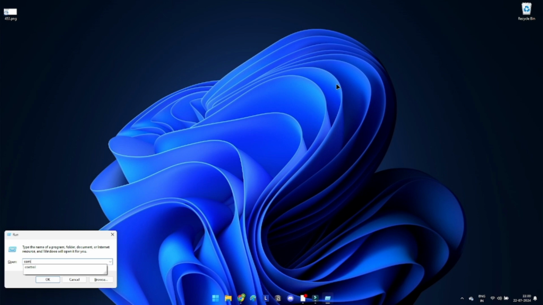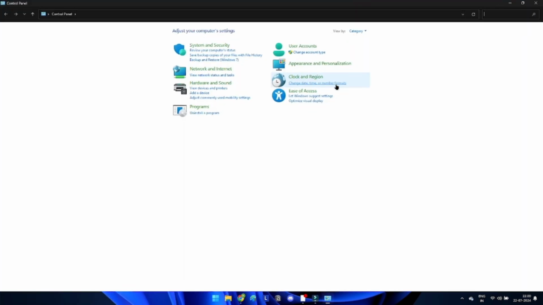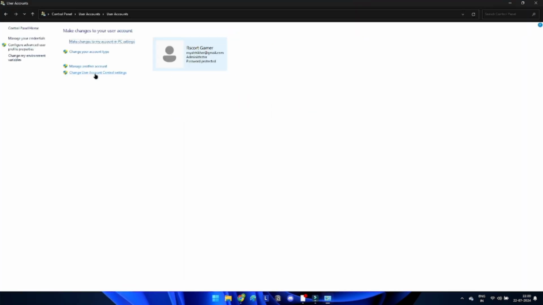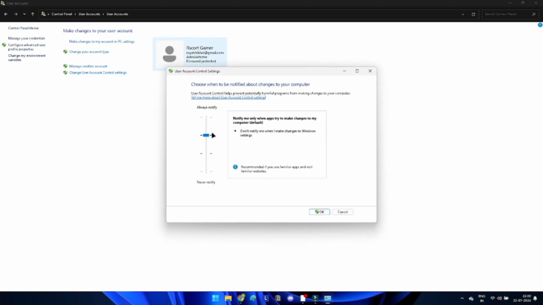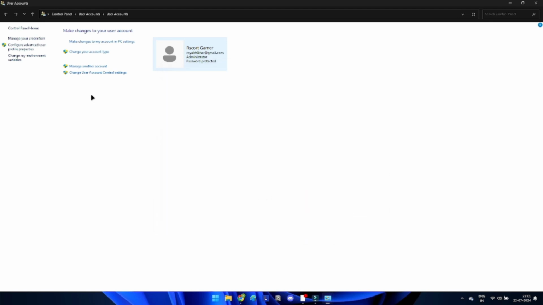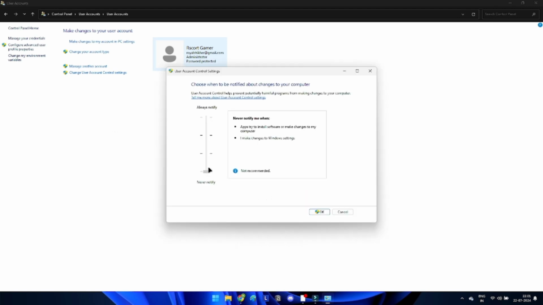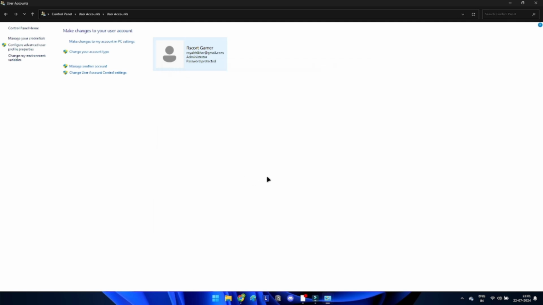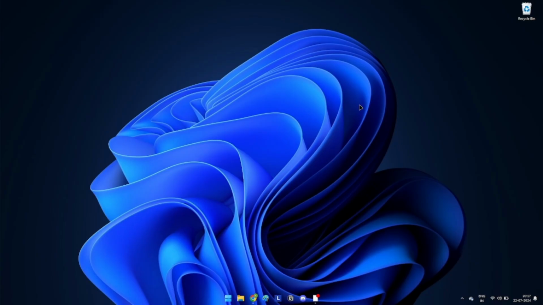Method 10. Press Windows plus R, type Control and press enter. Click on User Account, then click on Change User Account Control Settings. Move the slider to Never Notify, click OK and confirm any prompts. Step 2. Re-enable UAC. Move the slider to desired level. Click OK and confirm any prompts. Restart your computer to apply changes. By disabling and re-enabling User Account Control UAC on the Windows system, you can help fix the issue.